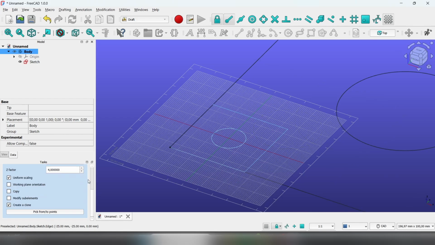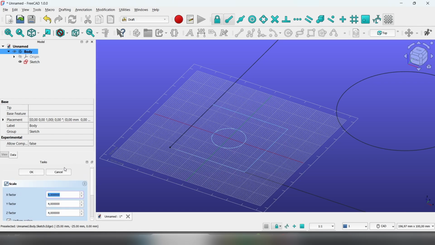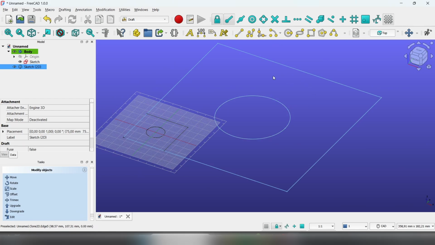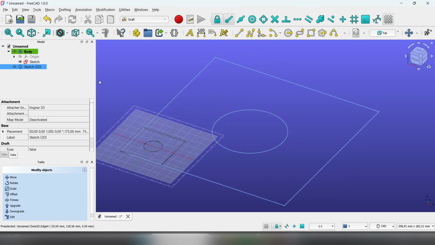I'll make it 4. Make sure Create a clone is on, and hit OK. And now we get a bigger version of our sketch.